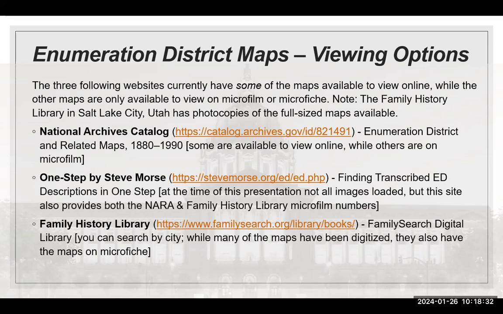One place that they are definitely viewable online, One Step by Steve Morse, was highlighted by the Census Pocket Reference, and you can find transcribed ED, enumeration district descriptions in One Step. Not all, I couldn't get all the images to load every time, but it was more so when I was on a slower computer, so that's something to take note of. But it also does provide the microfilm numbers that you would need for requesting the microfilm to view.